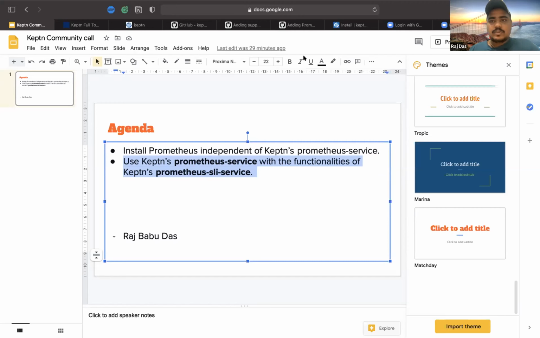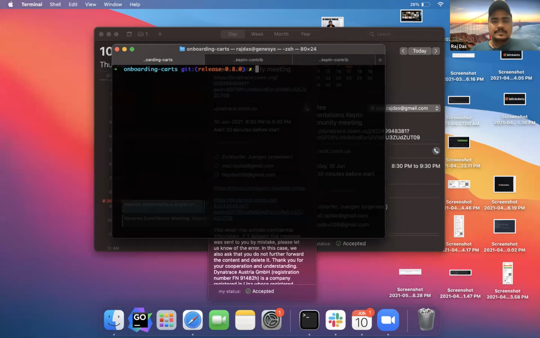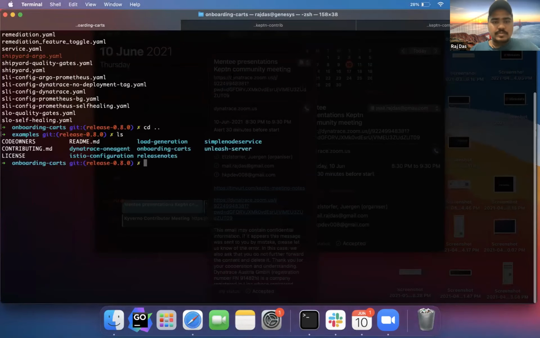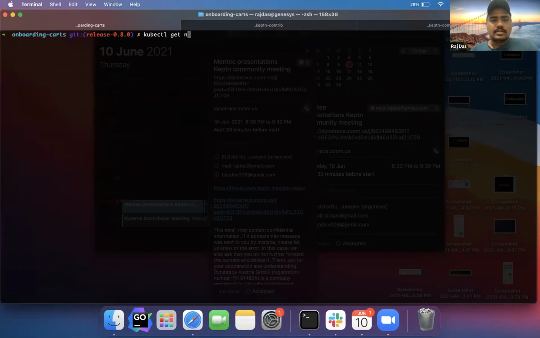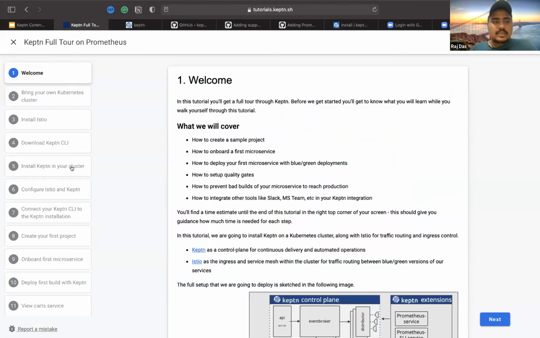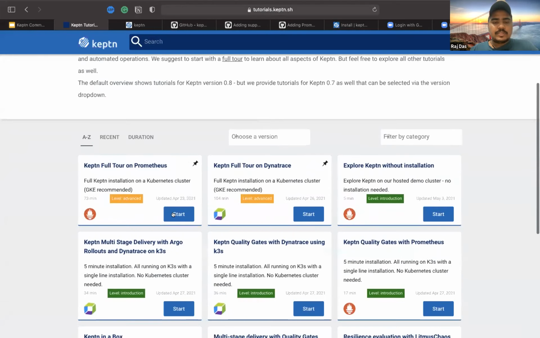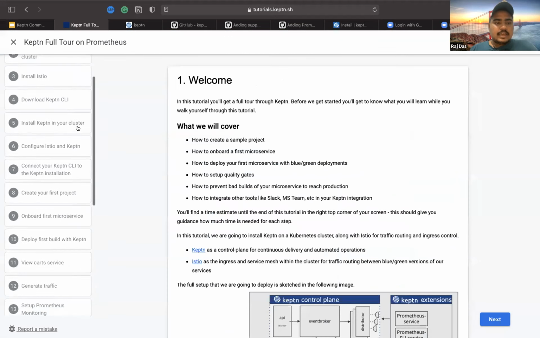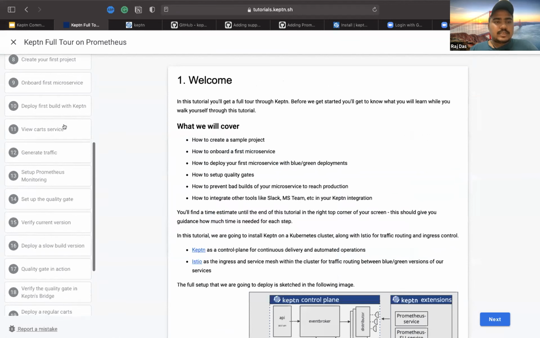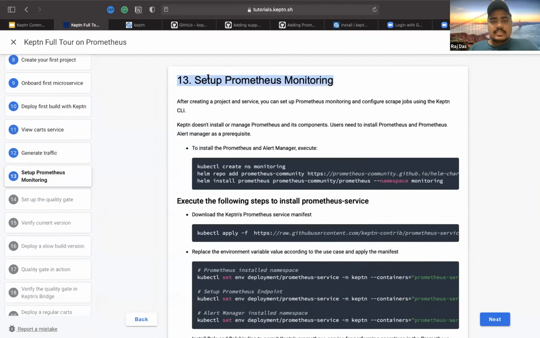So let's move on to the demo quickly. I have a single node GKE cluster, and I'll be following this Keptn tutorial on Prometheus. As you all know, this is just a tutorial on how you can configure Prometheus. I have performed some of the steps, so that I don't have to do it right now. It will take some time. That's why I'll directly move to the 13th step, that is the Prometheus installation and set up the Prometheus monitoring.